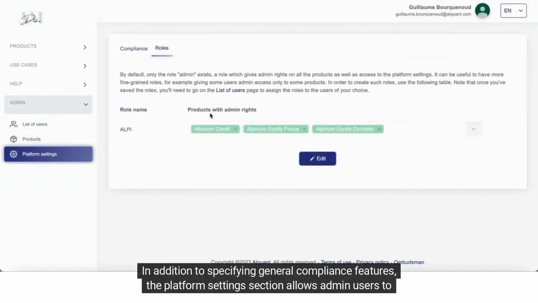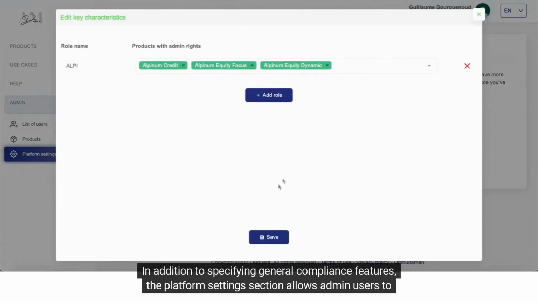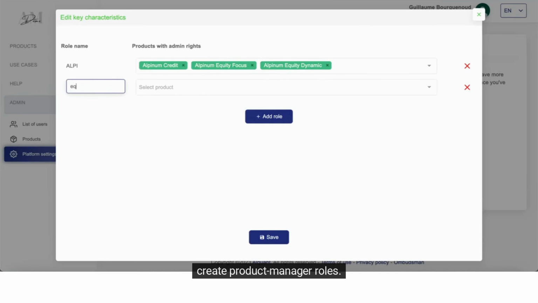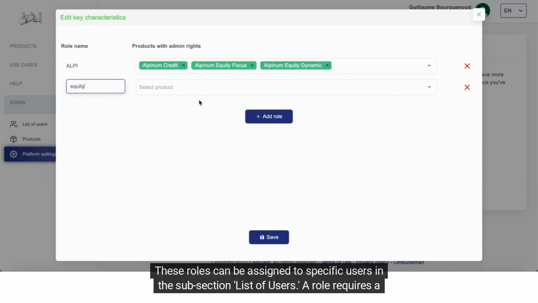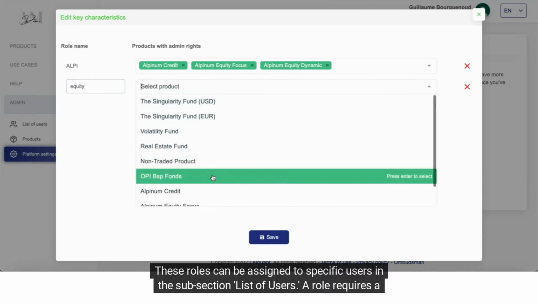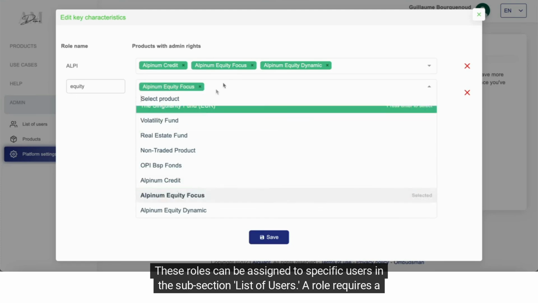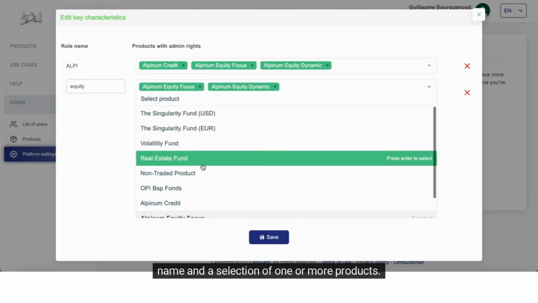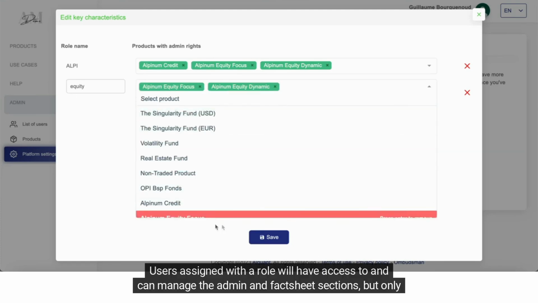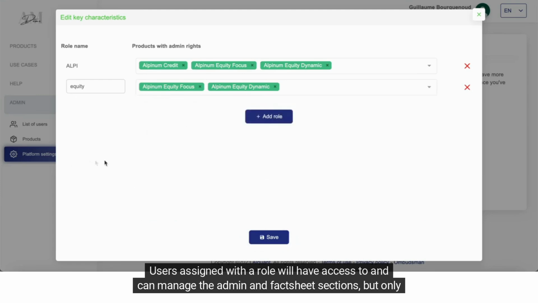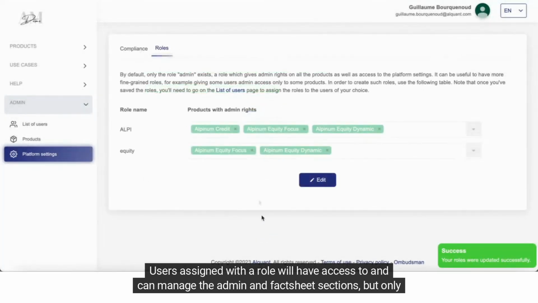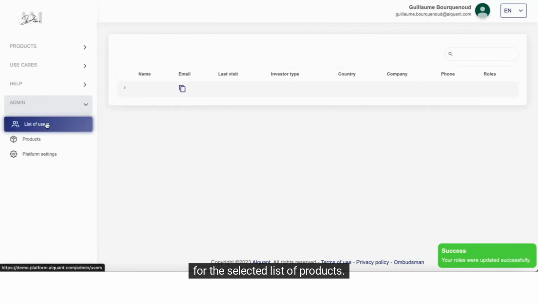In addition to specifying general compliance features, the Platform Settings section allows admin users to create product manager roles. These roles can be assigned to specific users in the subsection List of Users. A role requires a name and a selection of one or more products. Users assigned with a role will have access to and can manage the admin and fact sheet sections, but only for the selected list of products.